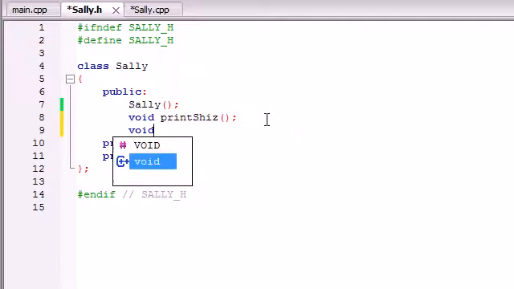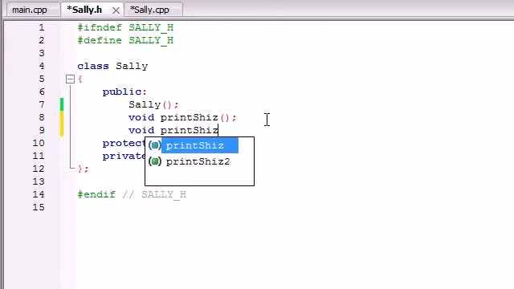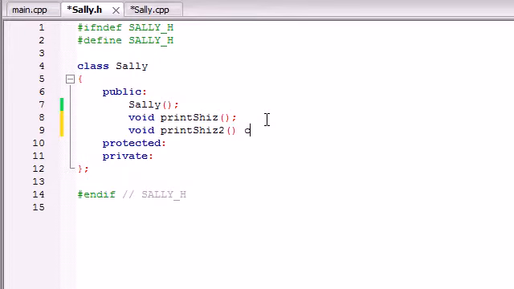Go ahead and just like before, type void print shiz2, and you just write const right there. And now you're telling your compiler, all right, this is a constant object prototype. A lot of people might think you add the const before. Make sure you add it after the parameters, and you should be good to go.